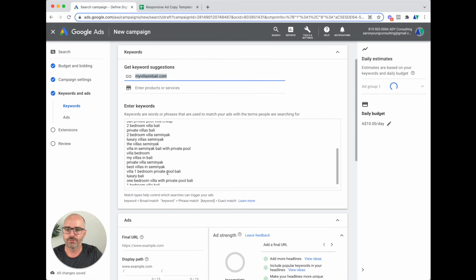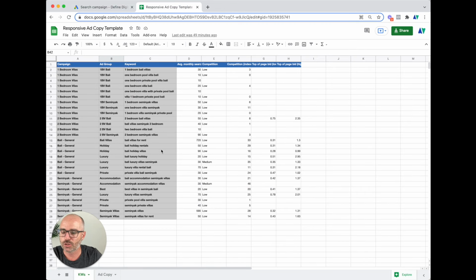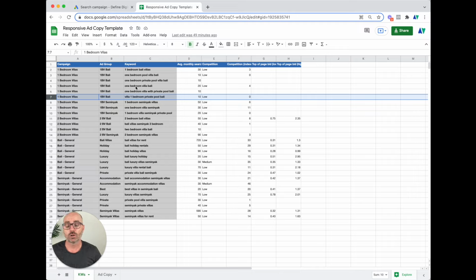The reason for that is that you want to have your keywords and your ad groups really structured into different keyword themes. We're advertising 1-bedroom villas and 2-bedroom villas, and we don't want everything crammed into one campaign or one ad group. So I have another video, as I said, which I'll link, which will show you this process so that you can create a spreadsheet like this.